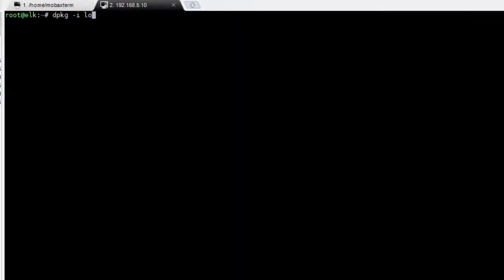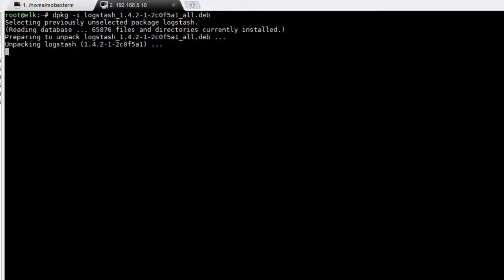Okay, go ahead and install that using dpkg -i logstash 1.4.2 1 2c 0f5 a1 all.deb. We also want the contributed community plugins for Logstash as well, so one more long wget.